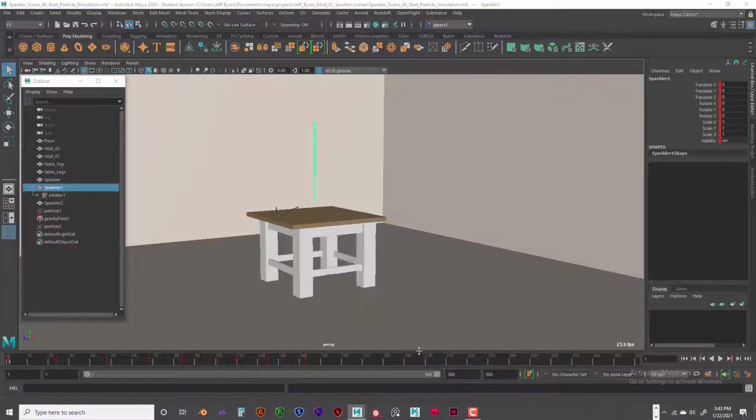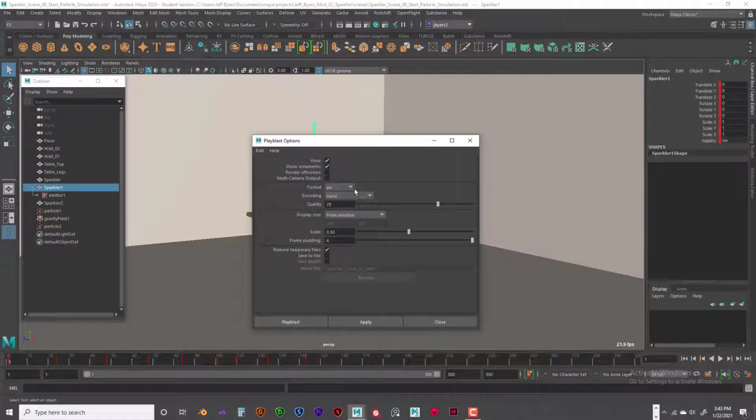Let's go to the Playblast option box. Okay, AVI encoding XFID. XFID is free for all Windows users, so you shouldn't have any issues with that. And then highest quality, and then for window scaling we need to set it at 1. And frame padding, because it's 300 frames, we're going to do 3. Remove temporary files, yes. Save file, yes. And we almost got this set up, right? Just need to put my name in front of it.